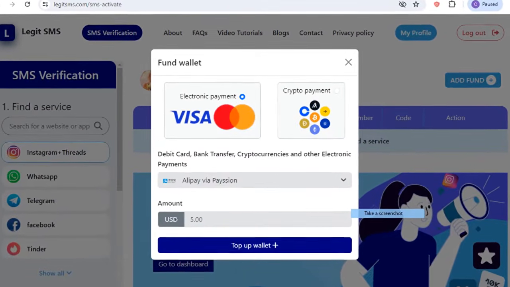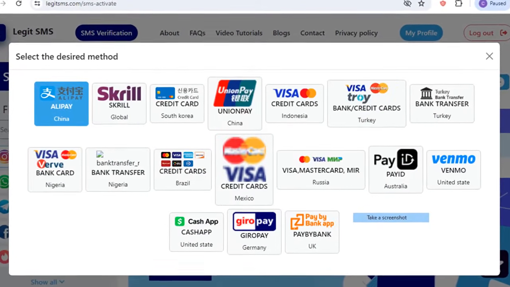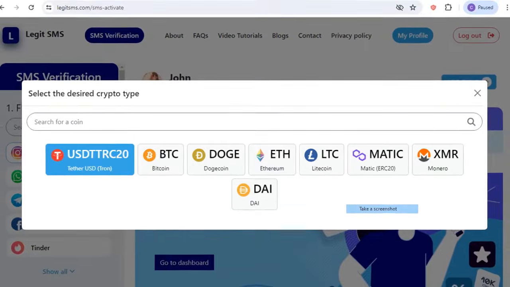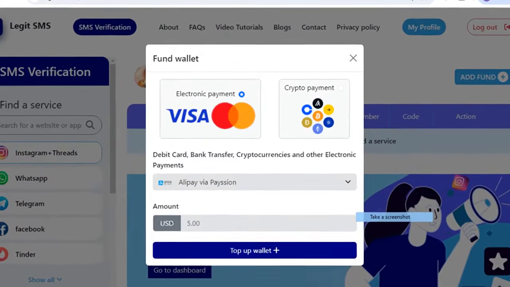In the Deposit section, you will see a list of available payment methods. These include bank card, cryptocurrency, Alipay, and other electronic payments. Choose your preferred method. Enter the amount you wish to deposit.